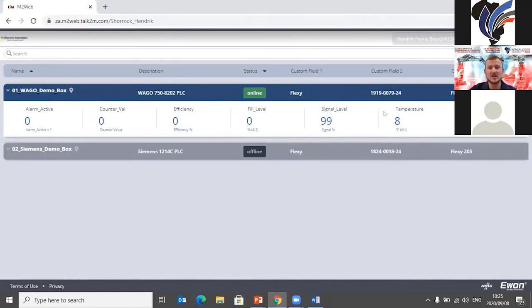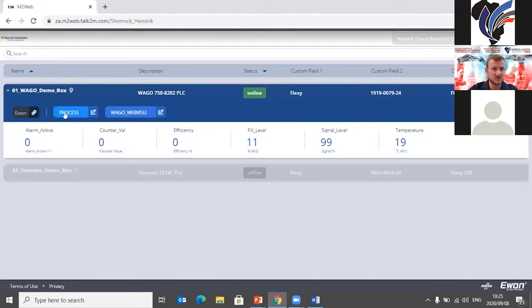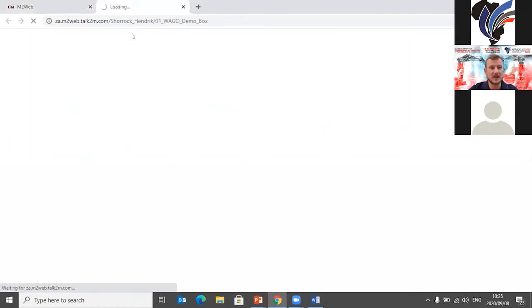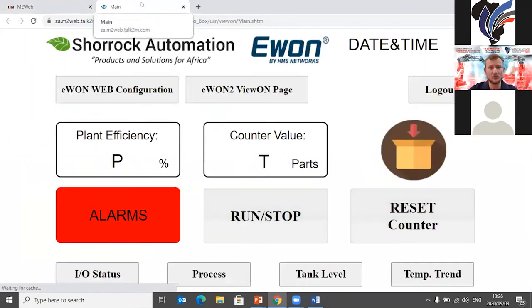Already you could see the KPIs displayed here. So I'm just going to simulate some values on the temperature and fill level so that you could see it's quite a live demo or a live data that's pulled through. Okay, so these are the KPIs. I'm just going to, for a moment, show you the actual View On page.